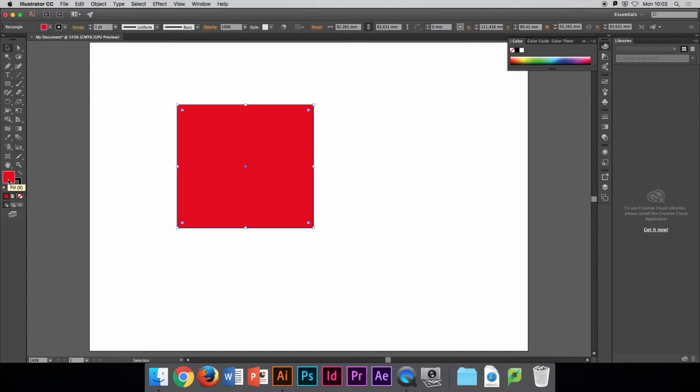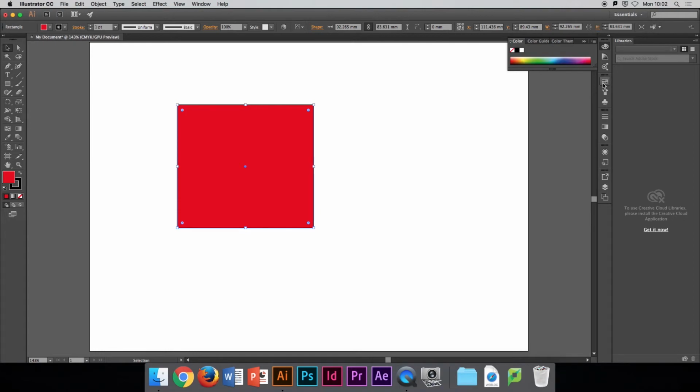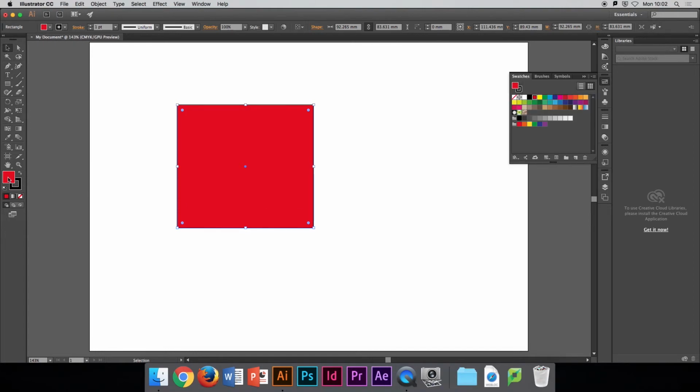Once I mix my colors in the color picker, I can then place those into the swatch panel simply by clicking and dragging and dropping them in. There's my color. So I can mix colors and apply them to other shapes later on.